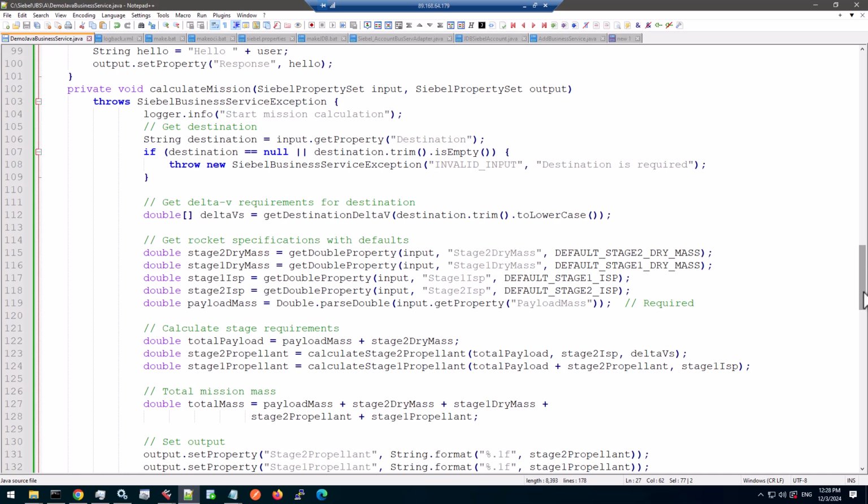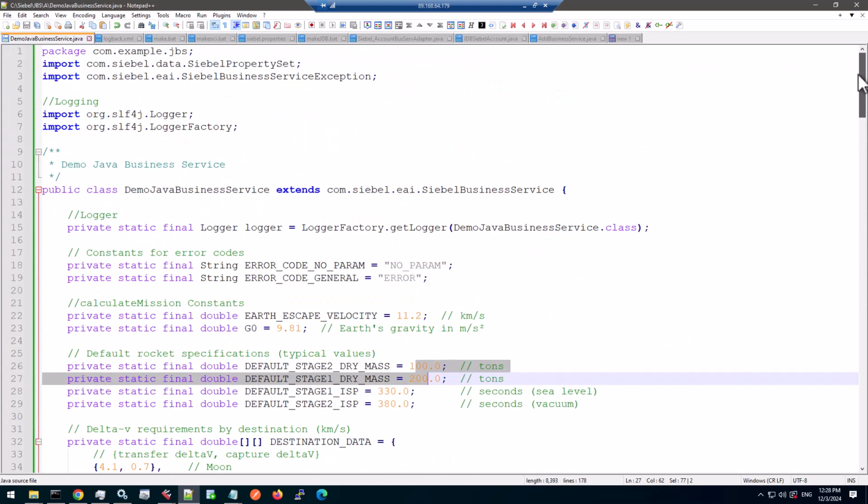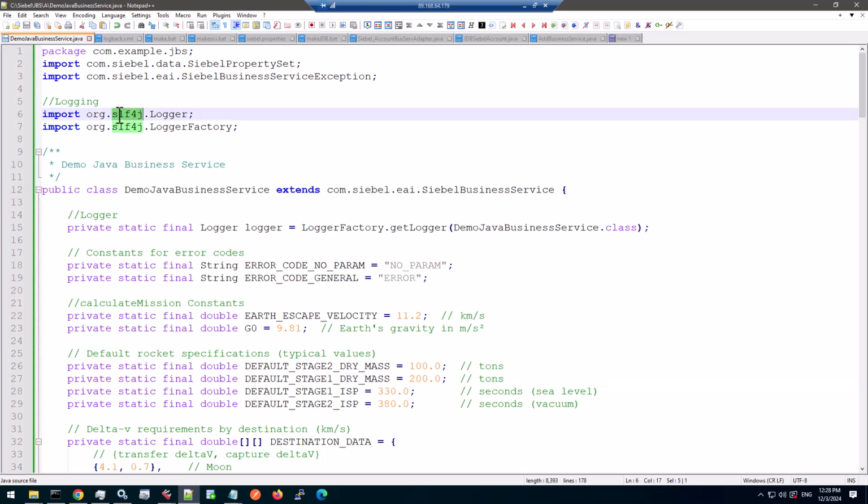It's actually plain requirements, such as we want to get a log file, like in the Siebel log, when stuff runs or stuff goes wrong in the Java code. So drum roll and introducing the SLF4J logger facility, which is actually used by Siebel out of the box.